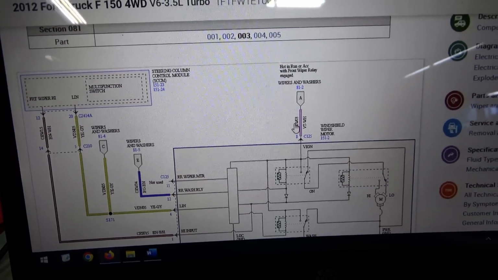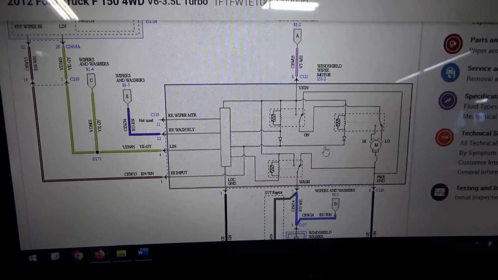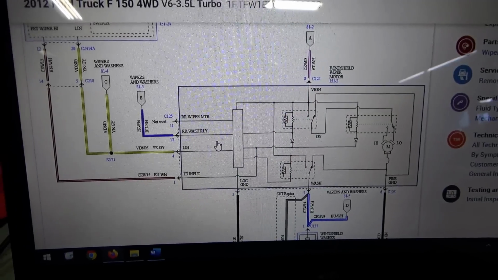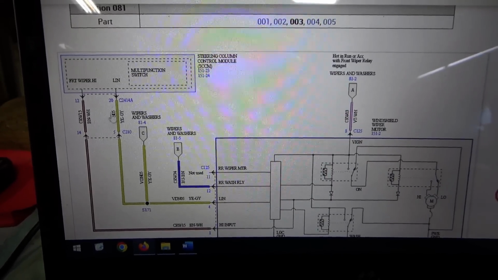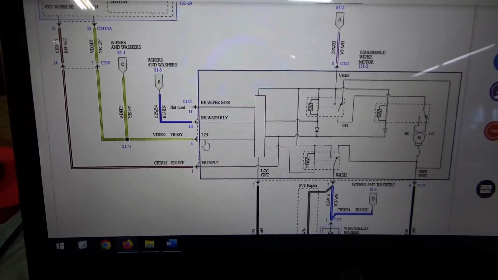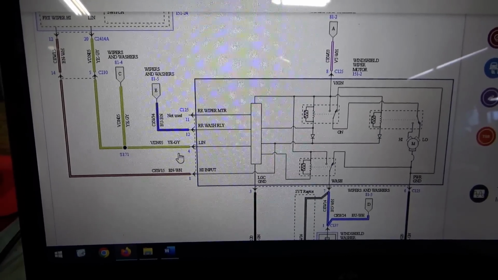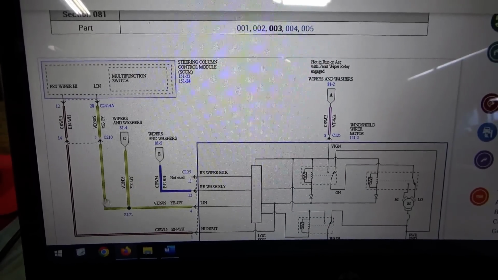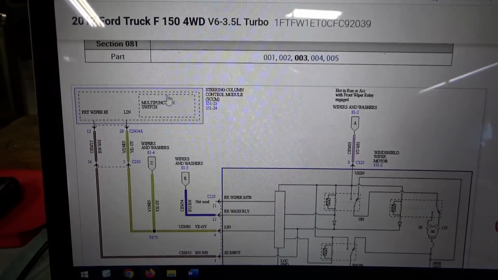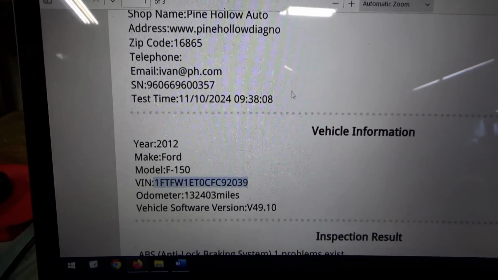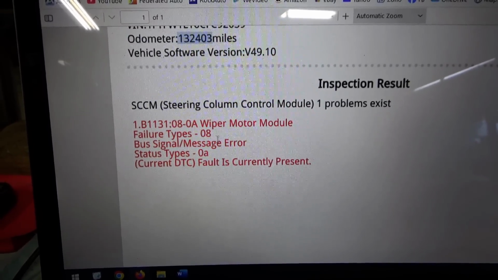Okay, here we go. Here's A. That's the main power feed to the windshield wiper motor assembly. And then, how does it talk to the steering column control module? There is one wire, LIN, right here. So the wiper motor itself has a module inside that talks on the LIN to the steering column control module. Direct communication on a single wire. So the SCCM is saying, hey, we can't talk to, let's see, which code is that? Wiper motor module bus signal message error.